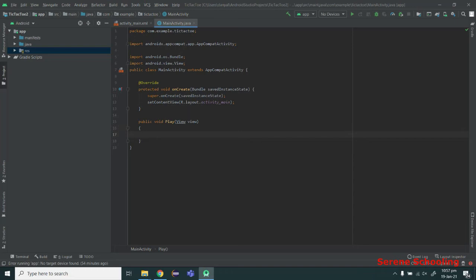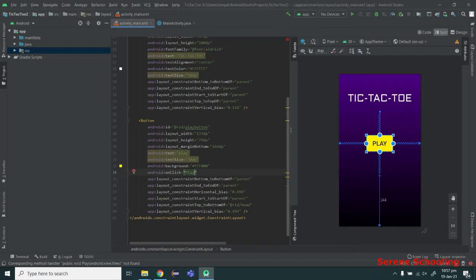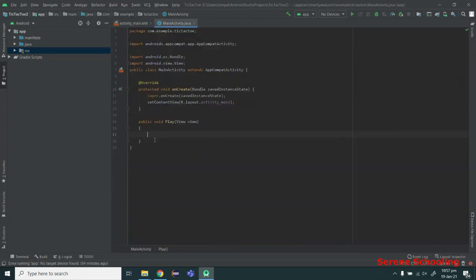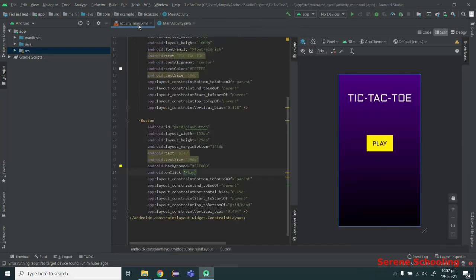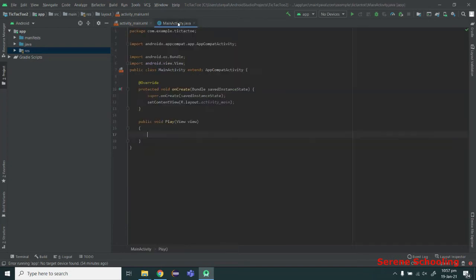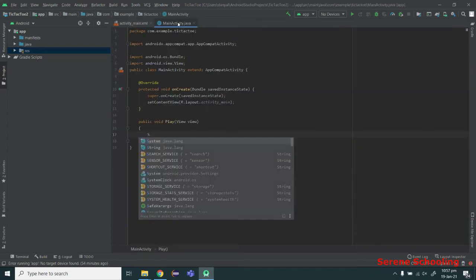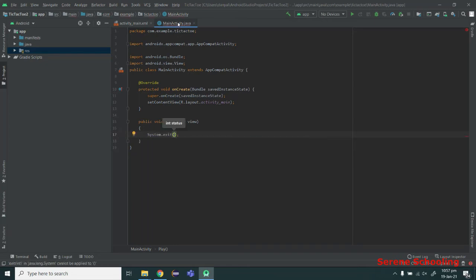So now we have our function ready. Now we need to define the functioning of our button. So whenever this is clicked, our program will come here. It will look into this function. Whatever is inside it will be executed. For example, suppose you want to exit your application whenever this button is clicked. So I will write System.exit here. So as soon as this button is clicked, my application will exit.